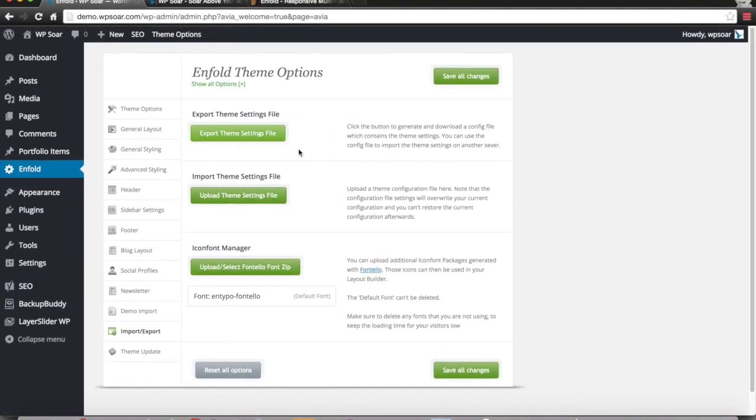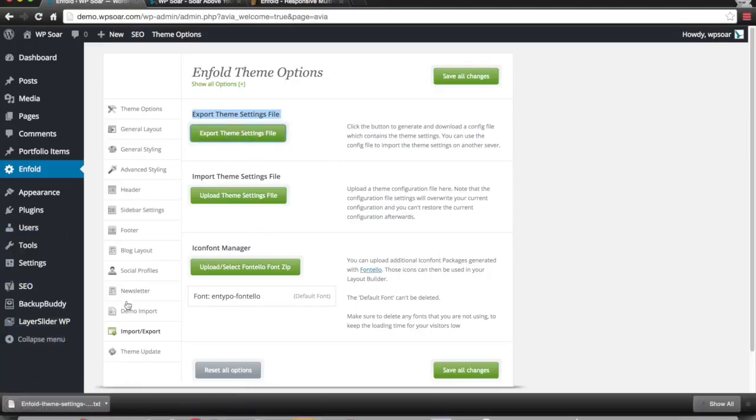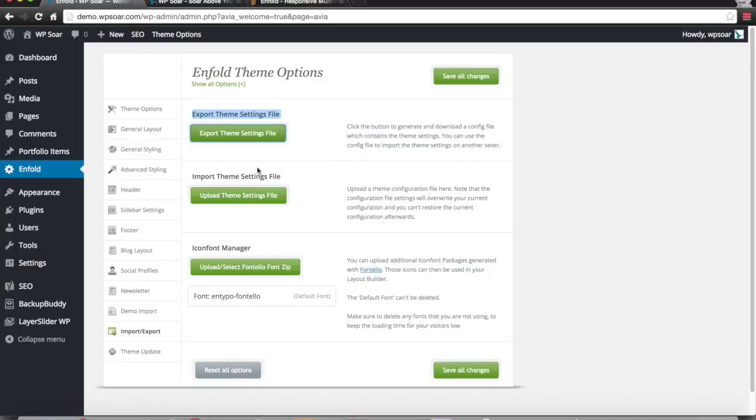And then here's your import and export theme settings. Let's say you want to keep your theme settings with you at all times in case something happens, you get hacked, or you don't have a backup of your theme settings. It's always a good idea to export your theme settings, and it goes right there. So those are your theme settings. You can also import that same file.